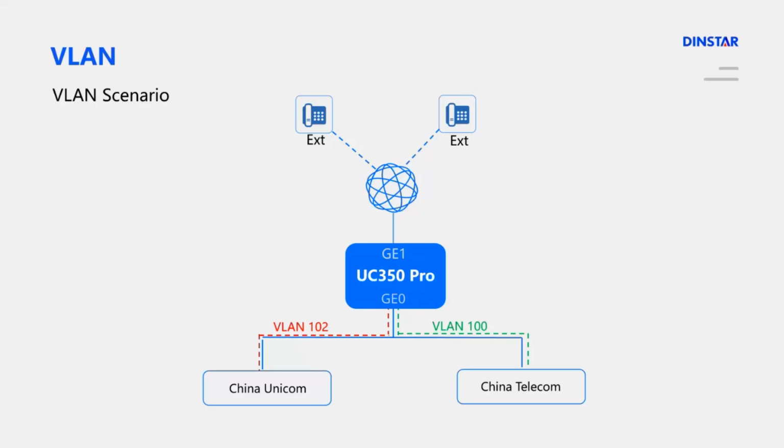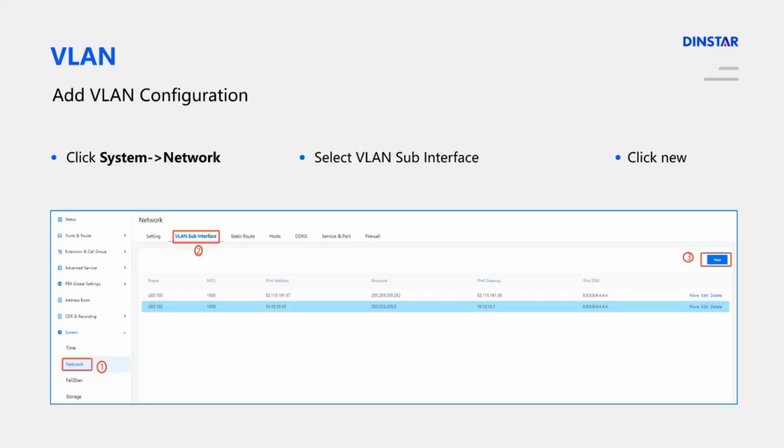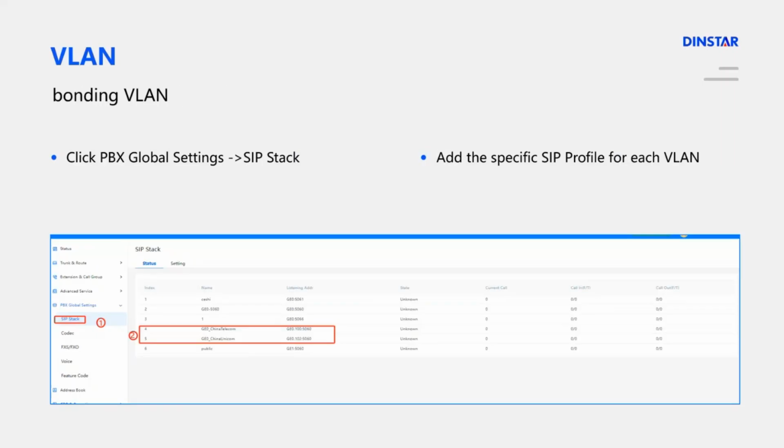So how to set it up? Let's check it. The first step, we have to add the VLAN server interface. We go to the network page, choose the VLAN server interface and click new to create the VLANs with their own IP settings. And the next step, we have to bind the VLAN to the SIP profile. We go to the SIP stack and create a specific SIP profile for each VLAN. And this links the VLAN to the communication profile.